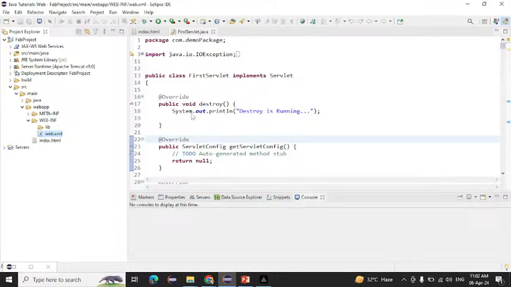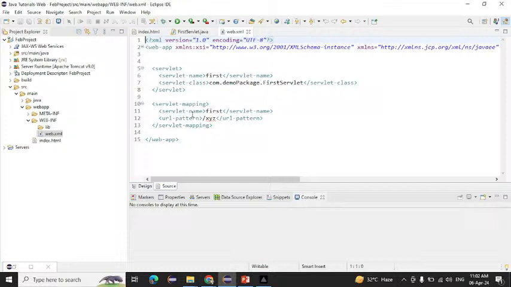Till now, anyone have any issues till here? Anyone have any issues till here? Okay.